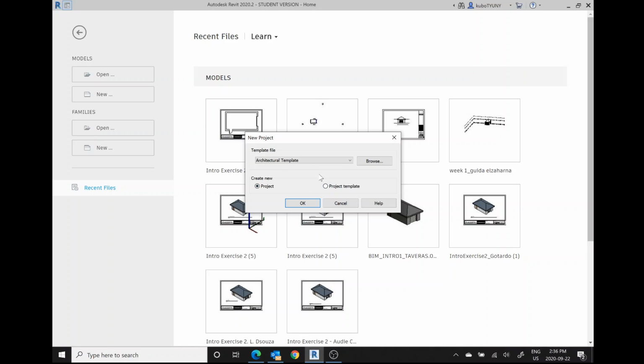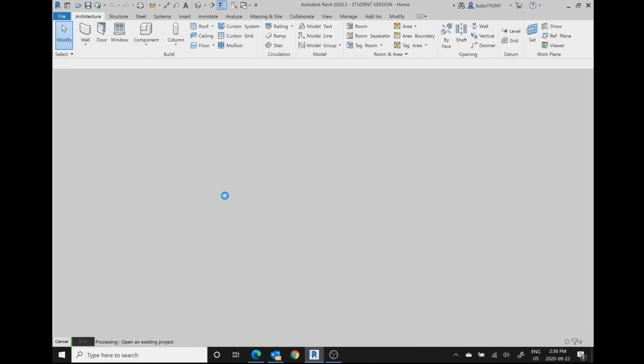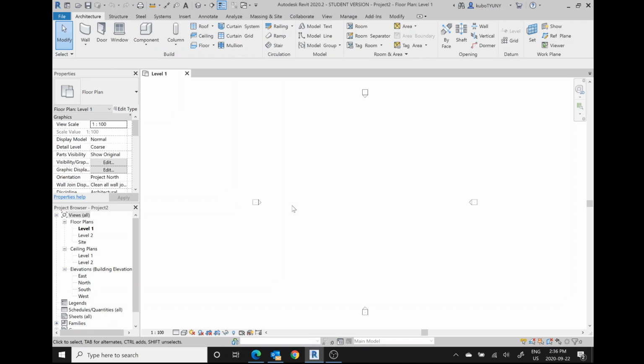We're not really creating a project template in this case because we're just going to do one-off type of projects until we get more familiar with things. And then I'm going to hit OK. So it opens up a bunch of stuff. As you can see, let's start with what we're familiar with.